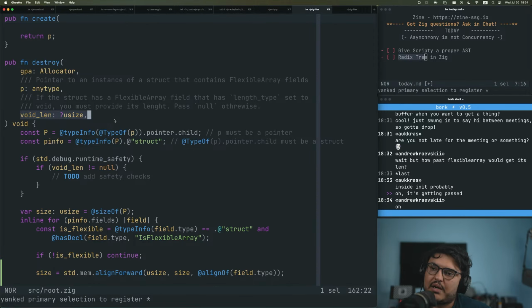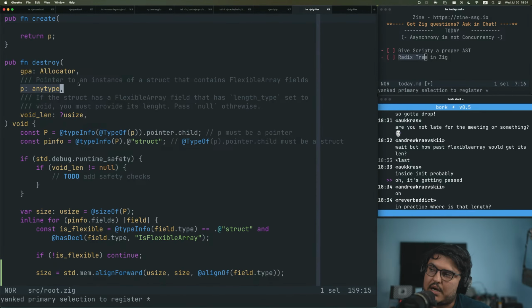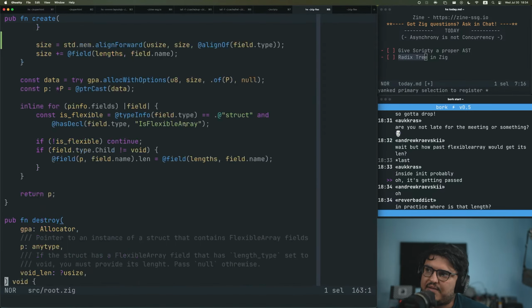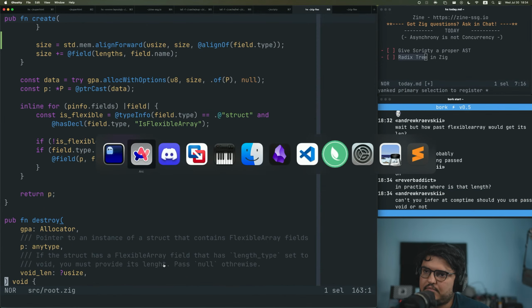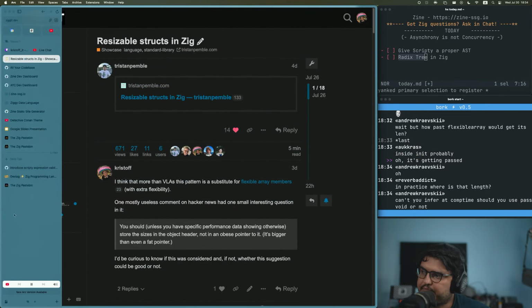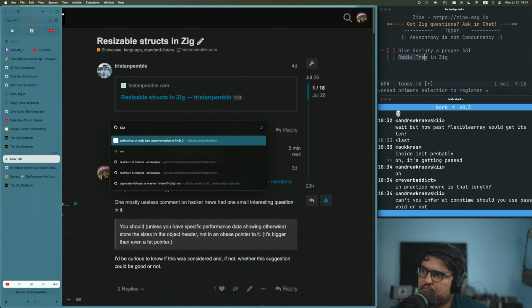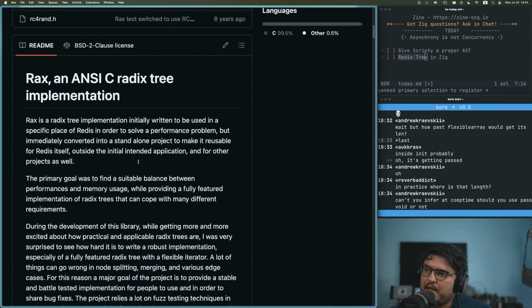Pass a null otherwise. And this is actually not the greatest API, because if you think about it, we're generic with regards to the type. So in practice, where is that length? It depends on your scheme. For example, in the case of Rax, it would work this way.